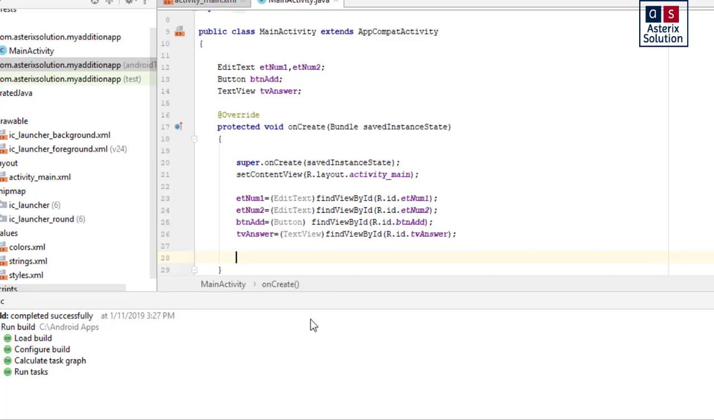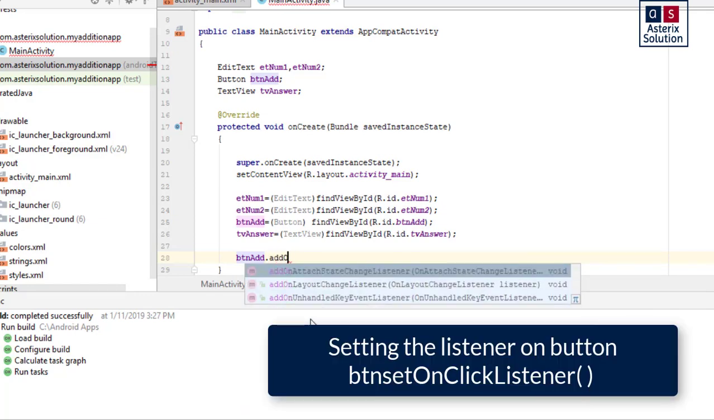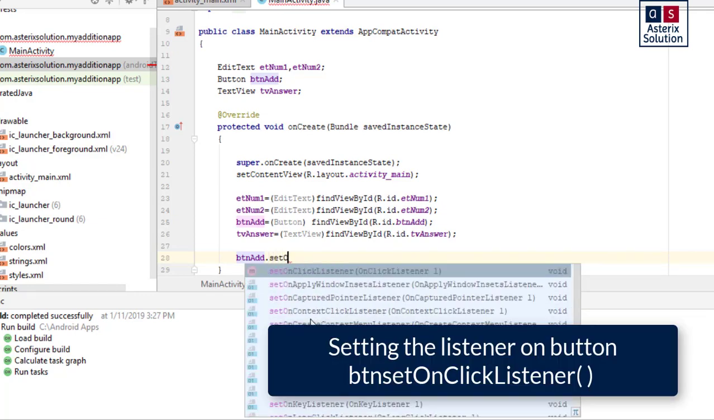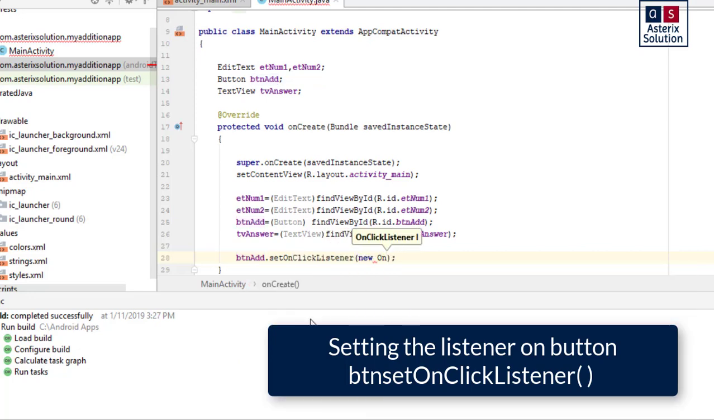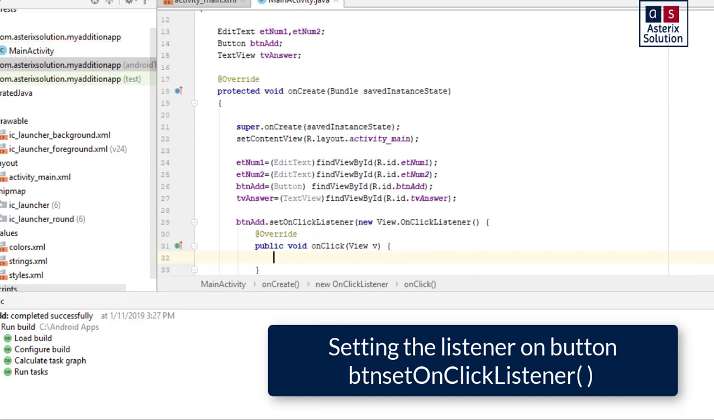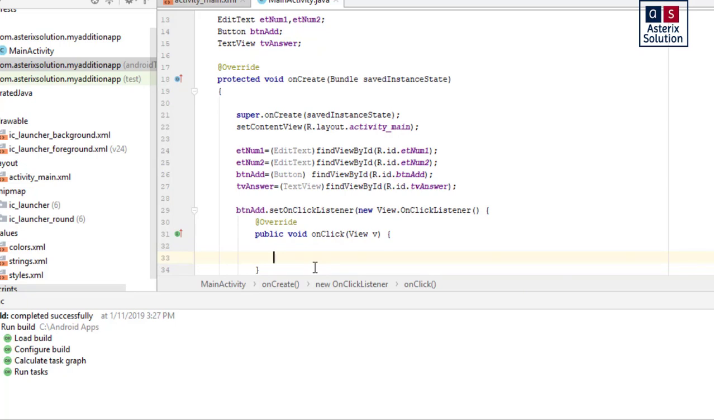Now it's time to put the action in. So btn add dot setOnClickListener, new OnClickListener, and you'll get all the code written here. This is an anonymous implementation. Now what I'm going to do is take the value from my first number and second number, which is basically my first text field and second text field.